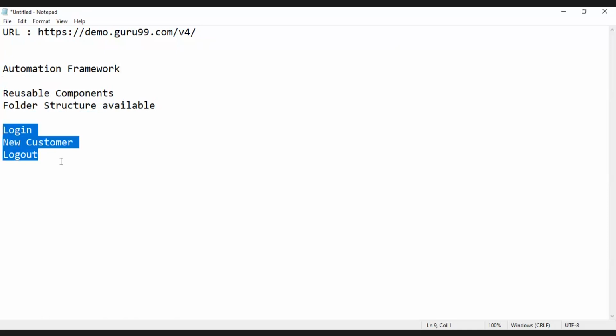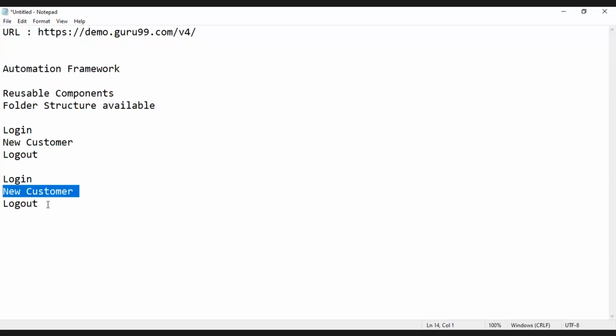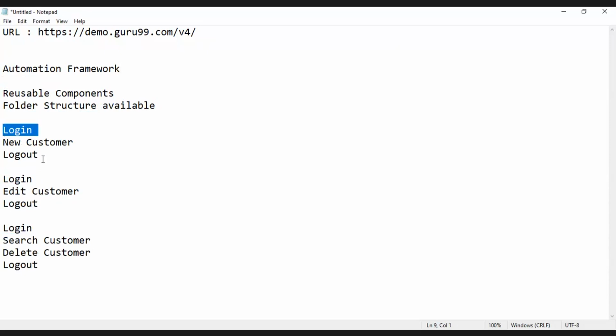Similarly, there is another test case where you log in to the application, edit the customer, and then log out. And you have one more functionality: login, search the customer, delete the customer, and then log out. If you look, the login and logout methods are common in all these test cases.